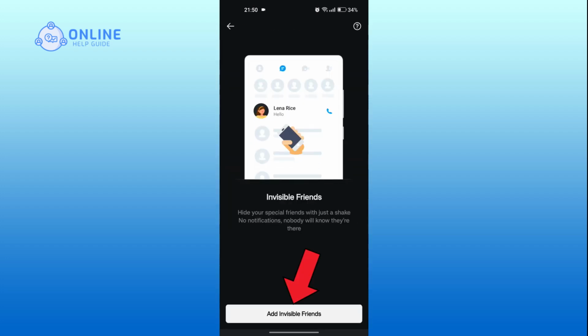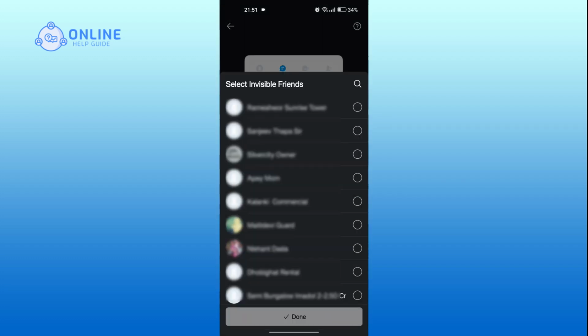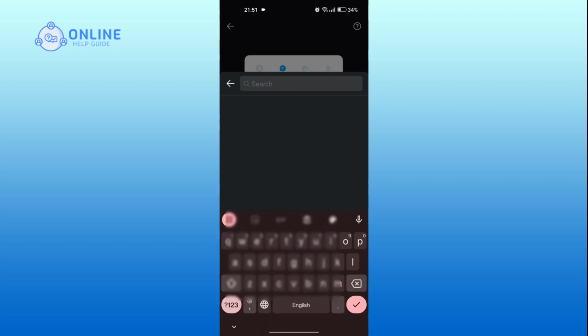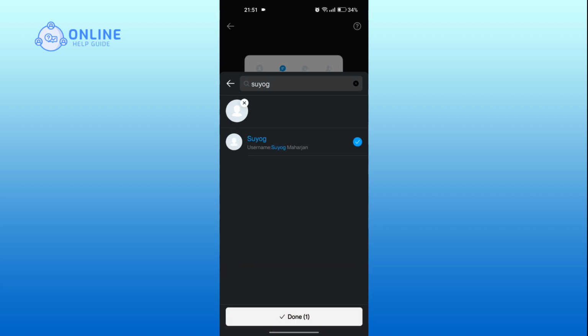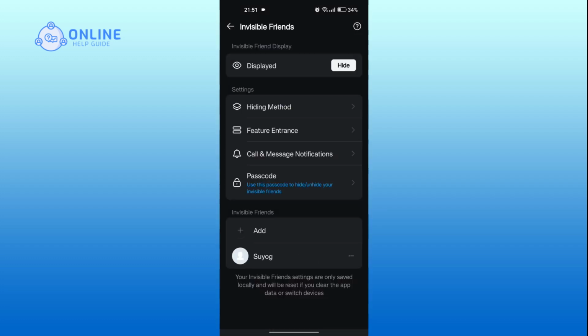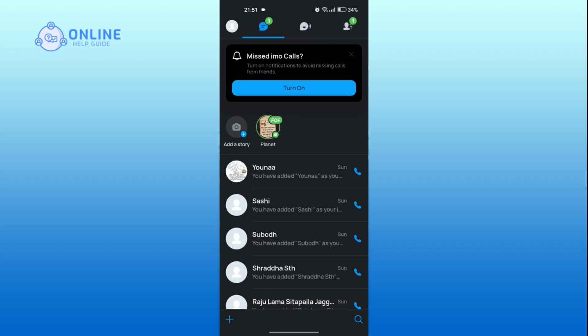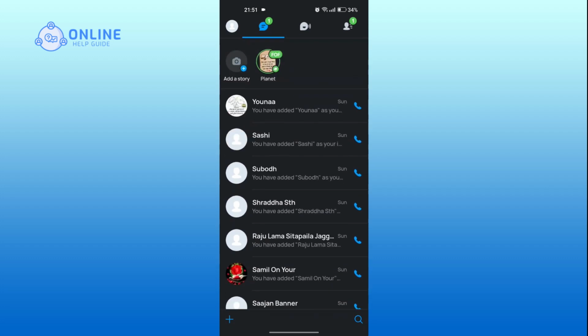Tap on Add Invisible Friends at the bottom. Now search for the person that you want to add. Then simply tap on their profile. Tap on Done. Then under Invisible Friend Display, tap on Hide. Now their messages won't show up in your inbox.